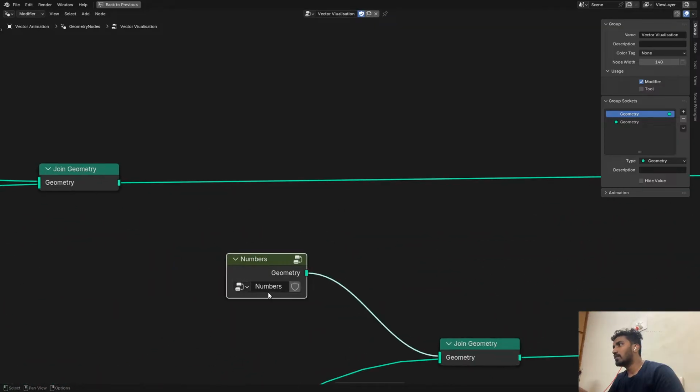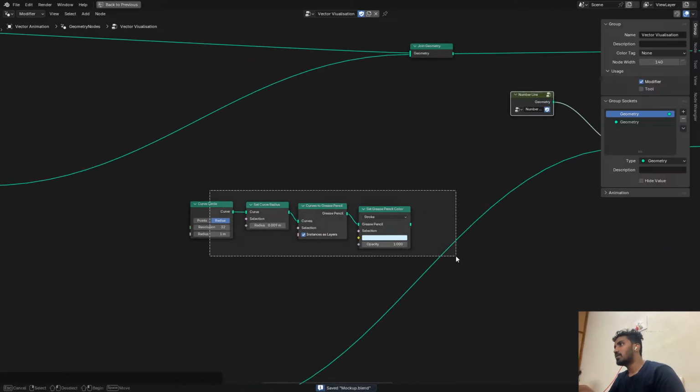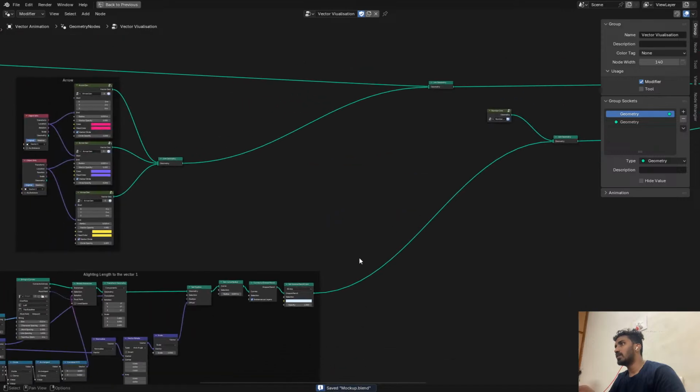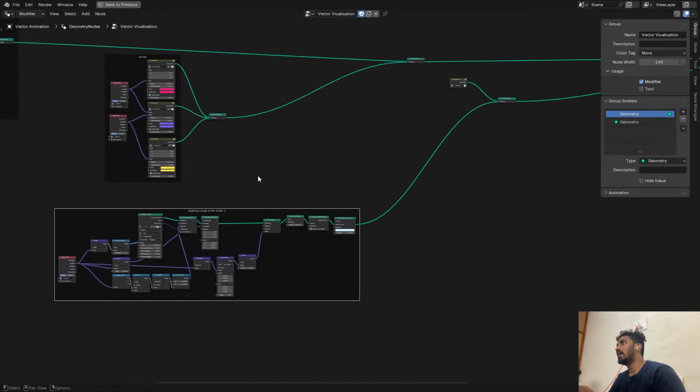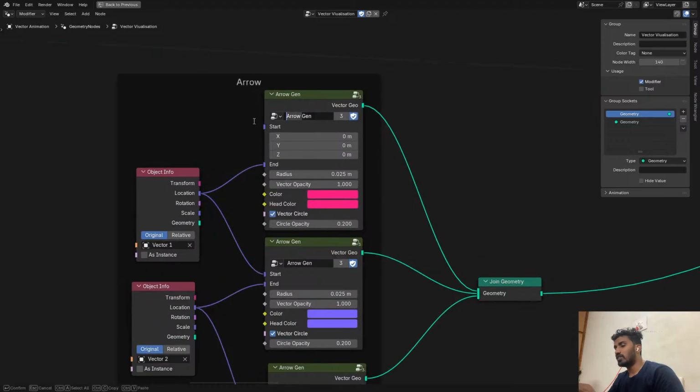Actually, number line, it would be the better option. Let's also copy that. And I was doing the curve circle stuff inside it, so I don't think we need this. Yeah, alignment is something which I want to do inside the, let's call this vector chain. The arrow chain. Generator.